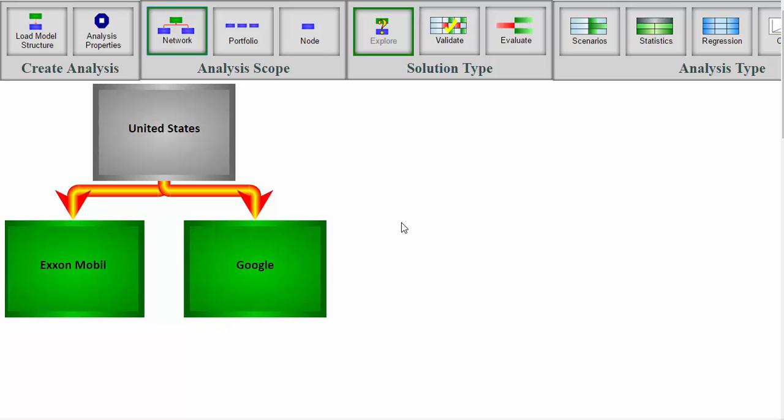This tutorial will show you several unconditional analyses that will aid the creation of both conditional and unconditional forecasts. You will use these to explore historical data, validate your forecasts, and evaluate the accuracy of your predictions. Click the Network, Explore, and Scenarios buttons on the ribbon.